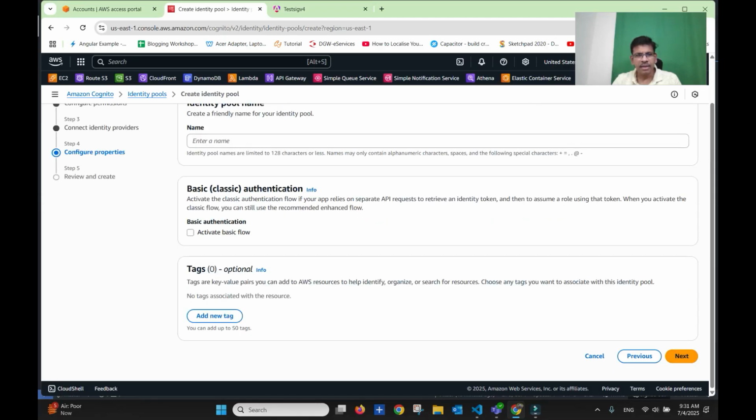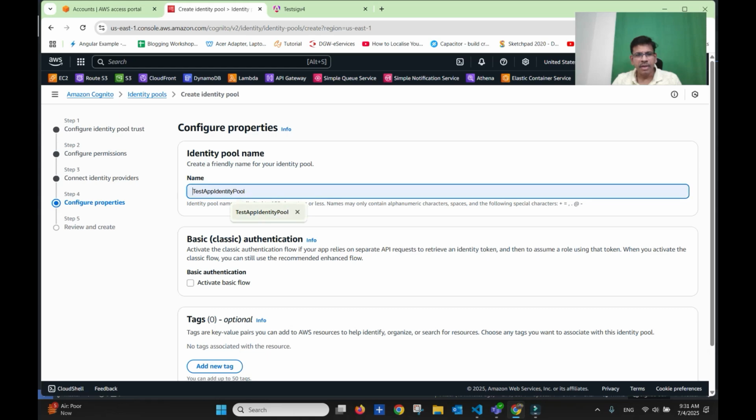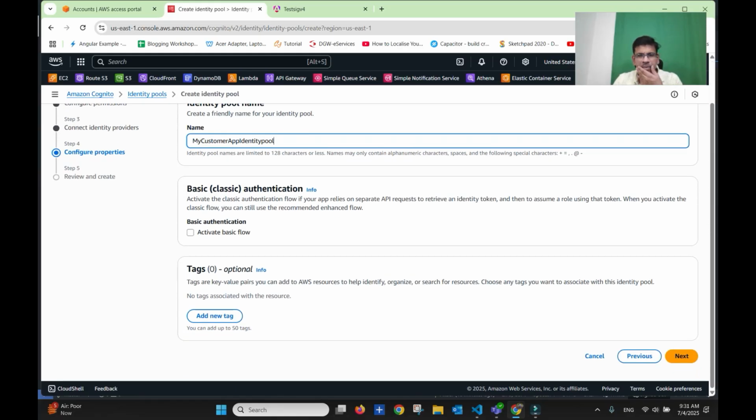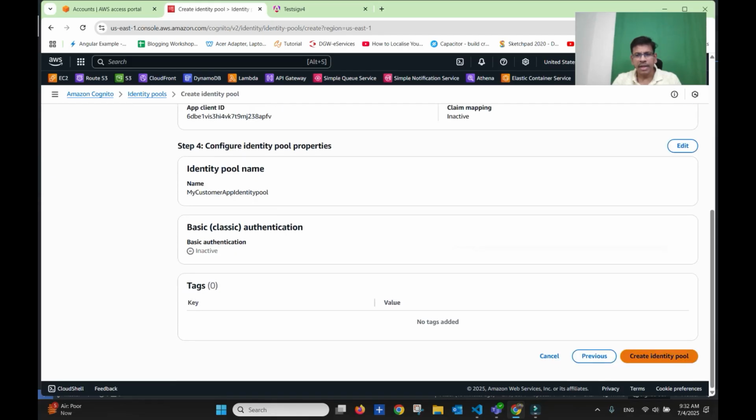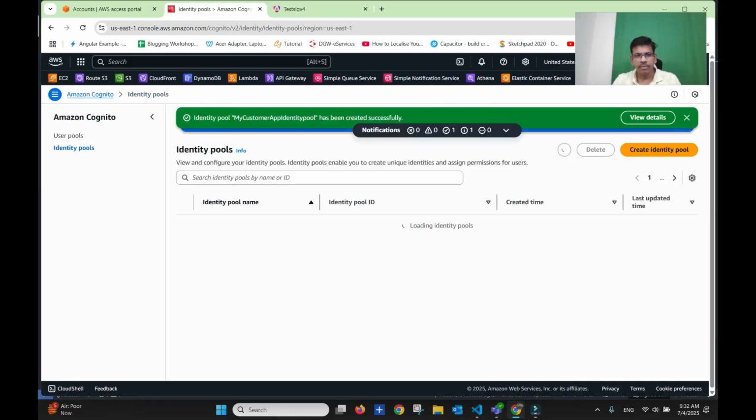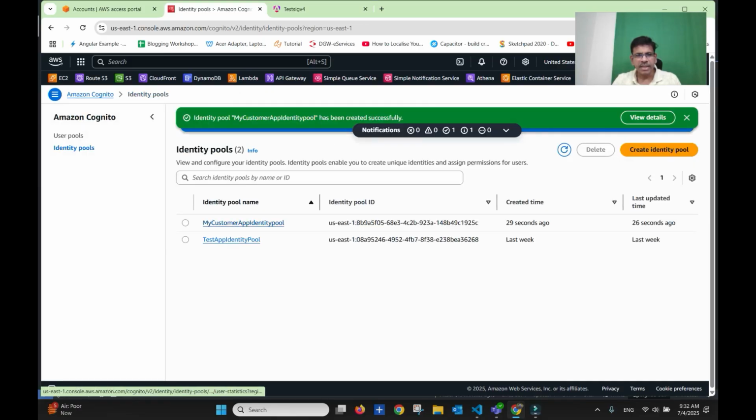Then click next. The name of the identity pool, my customer app identity pool, let's say. Okay. Now just leave everything default. Click next. Okay. Create identity pool. So we created the identity pool and user pool. Now let's go to Angular and configure all this Cognito stuff.